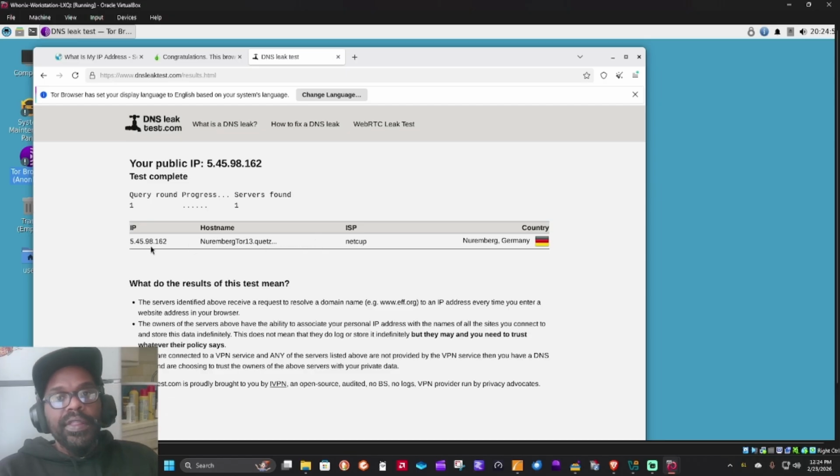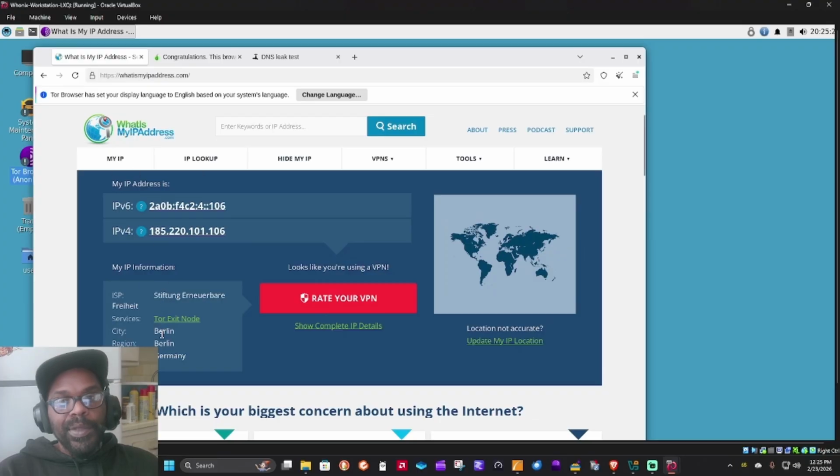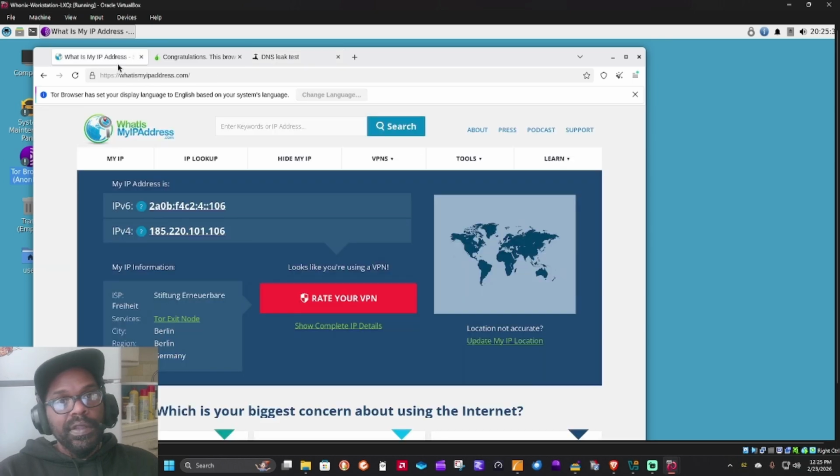Okay, so now I got another IP address. I got an IP address right here. It's showing that I'm in Nuremberg, Germany. That's 5.45. I got this one here. It's showing that my IP address is 45.84. This one here is telling me I'm in Berlin, Germany, and it has a different IP address of 185.220. I got three different IP addresses. This is telling me I'm in Nuremberg. This is telling me I'm in Berlin. So as you can see, you're hopping all the way around.